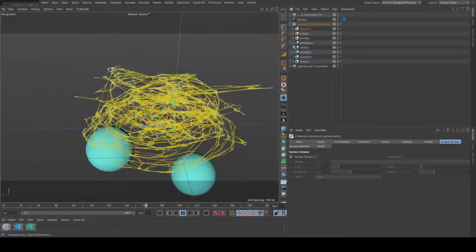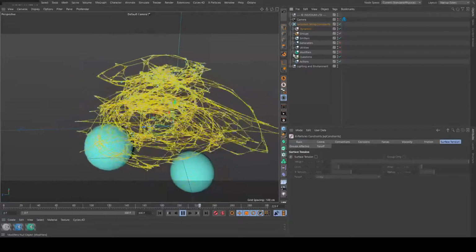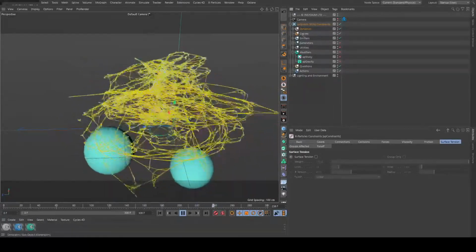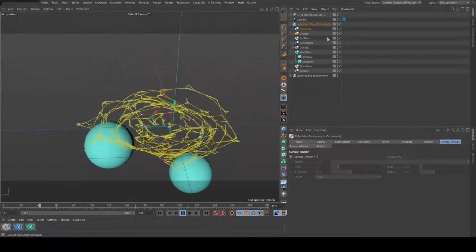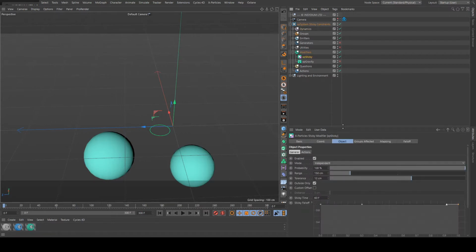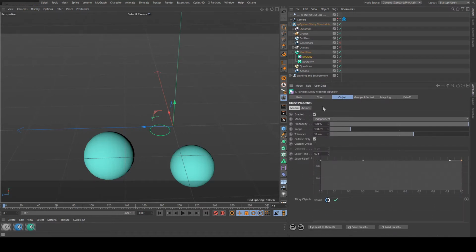Minimize the emitter. I'm gonna go ahead to the modifiers. I like to see the generators at the end just because sometimes they'll be creating some really expensive meshes. So I'm gonna activate the modifiers and deactivate gravity and just start with the XP sticky, which I haven't tried before. So it's enabled, there's an independent probability. Okay, outside only, sticky time 60 frames.